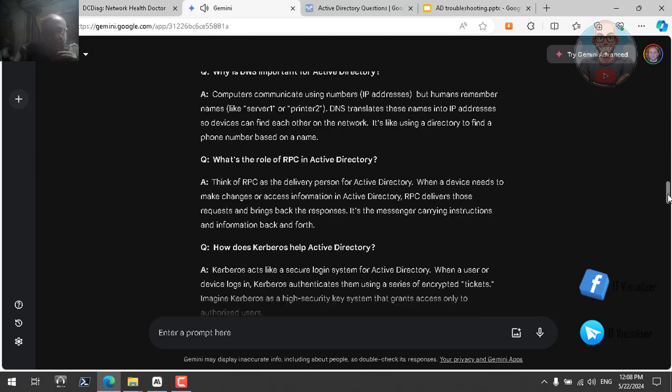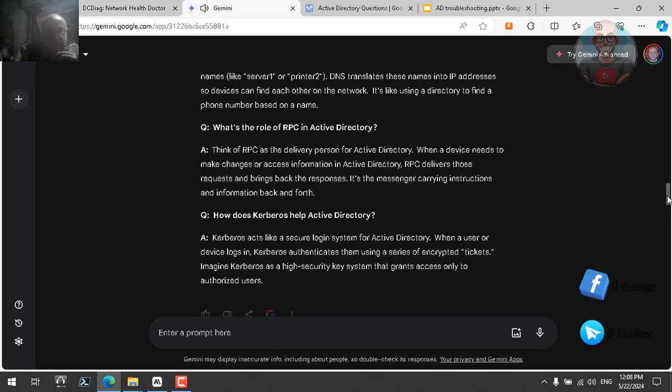Q. How does Kerberos help Active Directory? Kerberos acts like a secure login system for Active Directory. When a user or device logs in, Kerberos authenticates them using a series of encrypted tickets. Imagine Kerberos as a high-security key system that grants access only to authorized users. So you can see, very, very good answer.